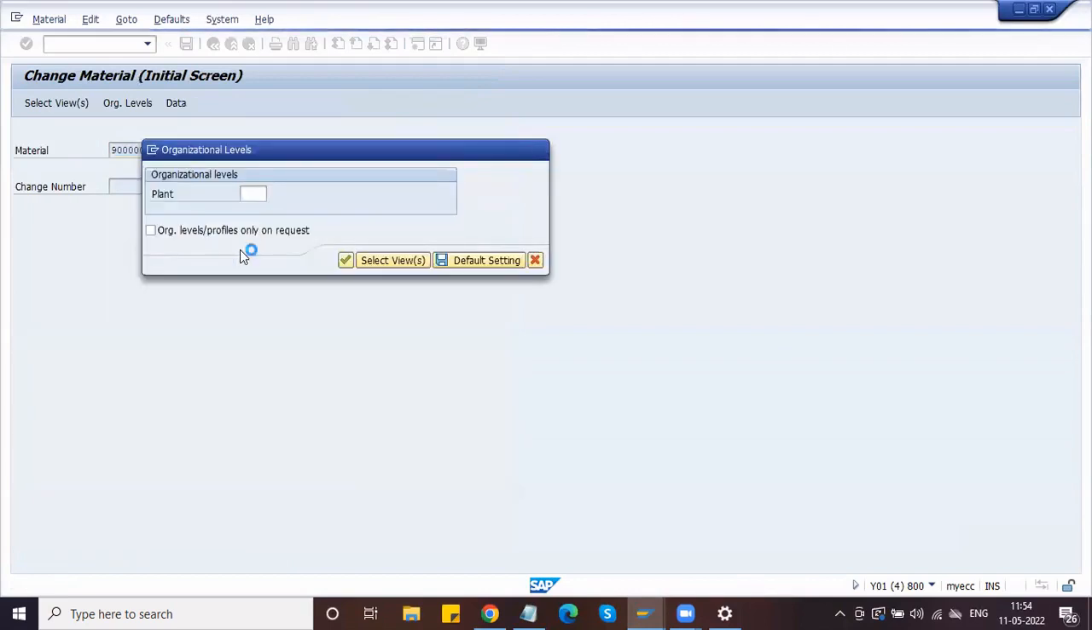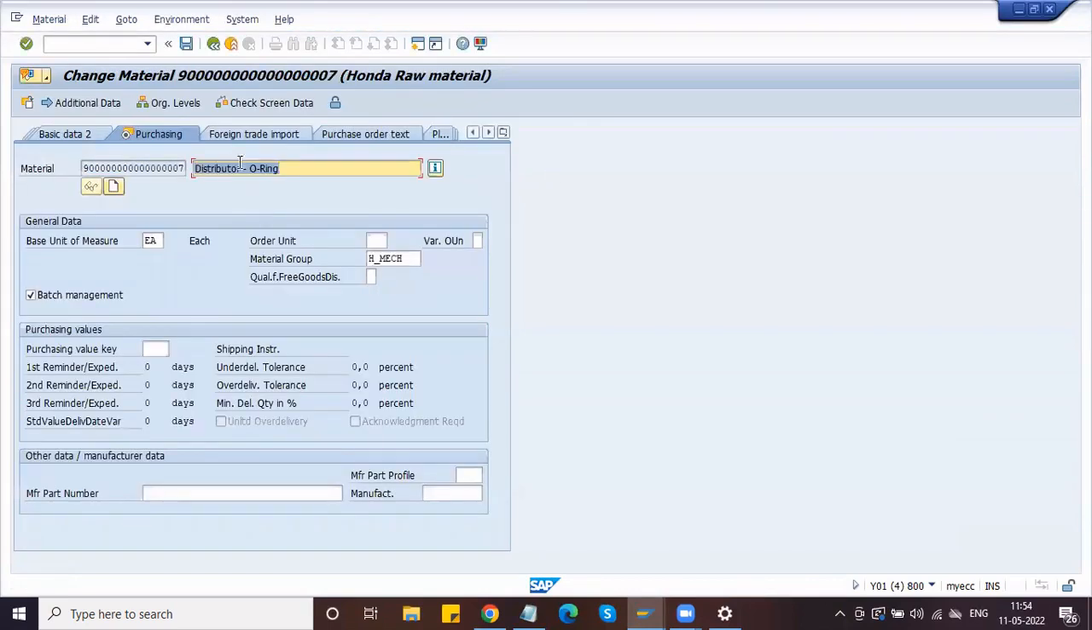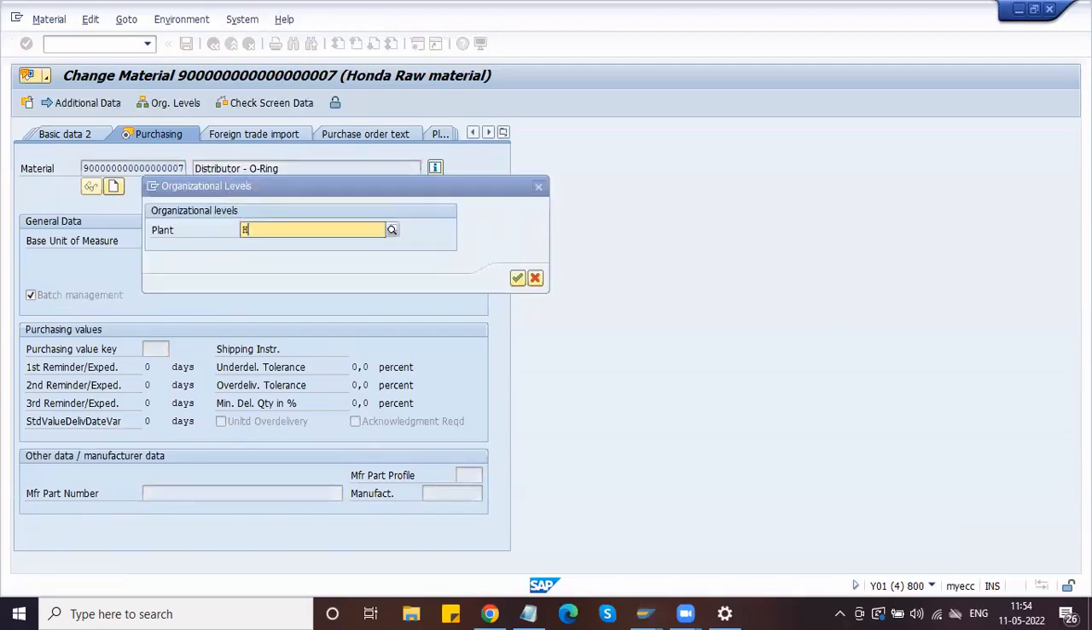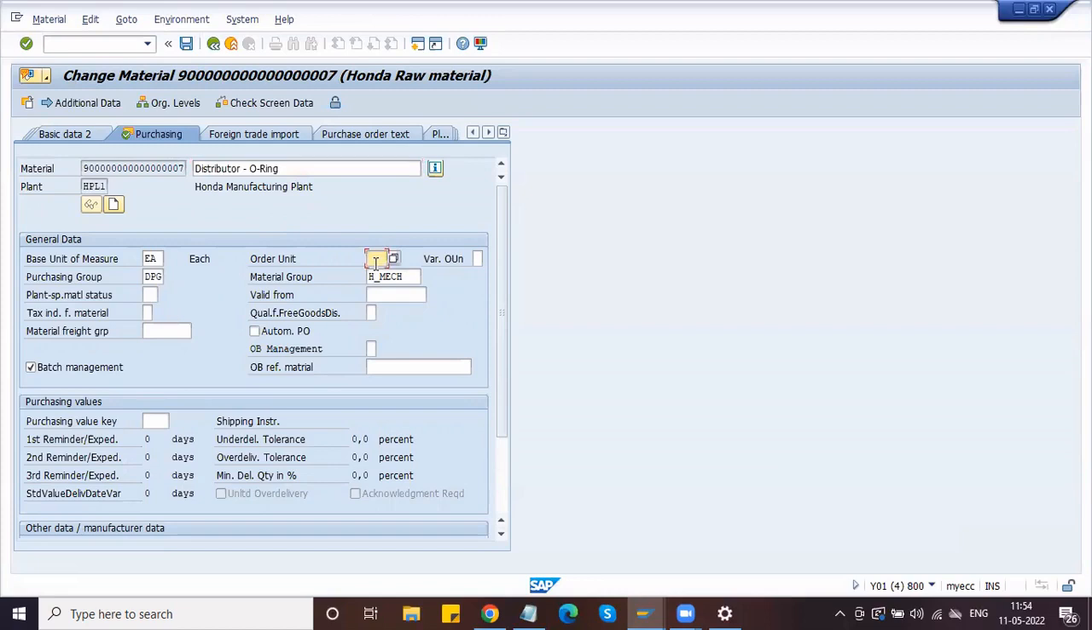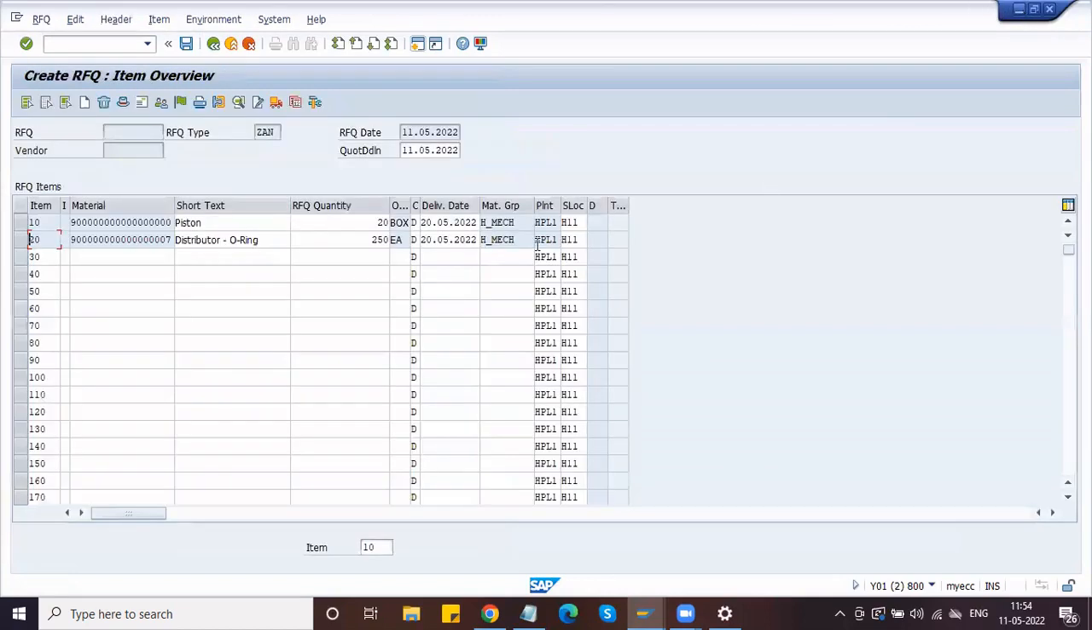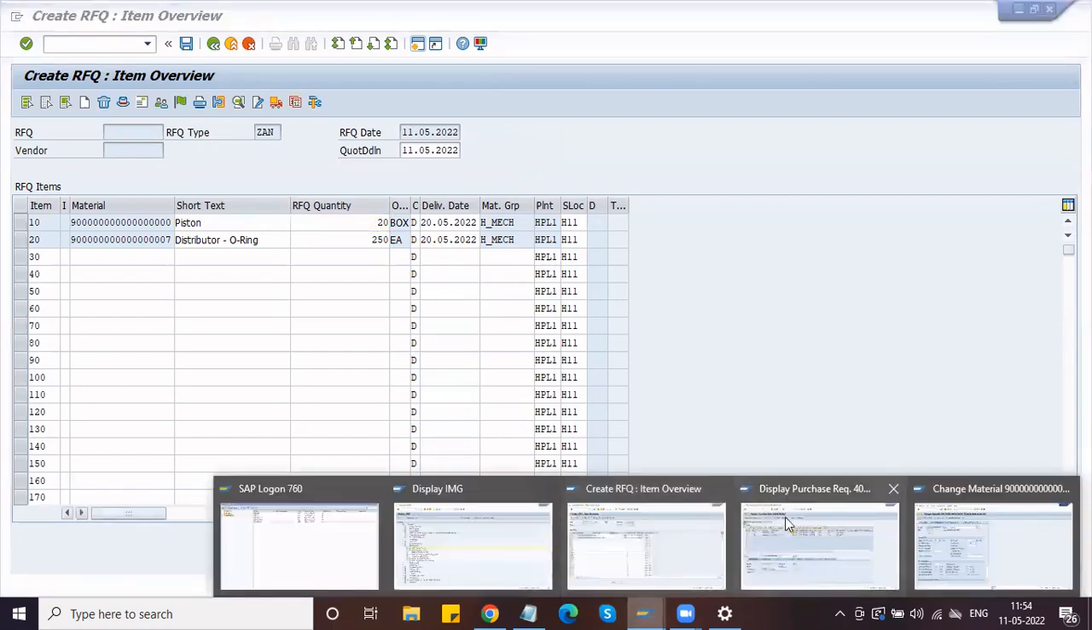Purchasing. See here, there is no order unit. That's the reason why it doesn't take the order unit into consideration. It is taking only each. Okay. Now see, both line items were taken from the purchase requisition. 20 boxes are required for piston, and for each box, if you want to see how many pistons we maintained.